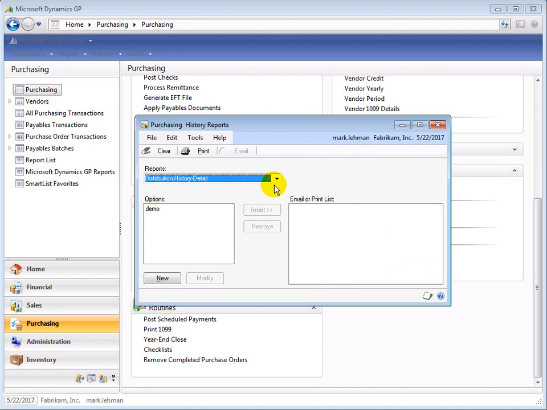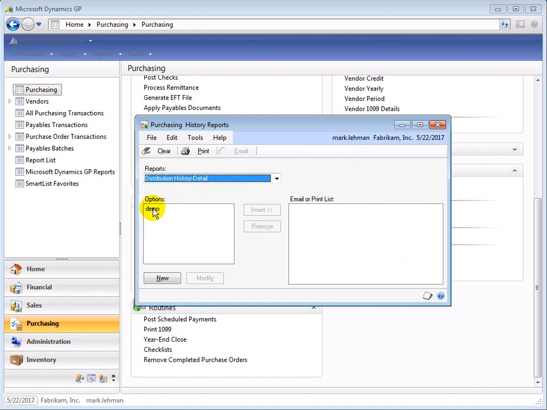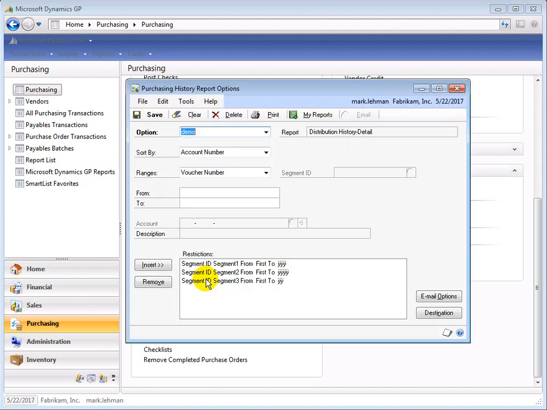Once again, there is a variety of reports we can look at. We're going to look at the demo, but we're going to modify it for the dates that we have been involved in recording transactions. So I want to pick a range of posting dates from, let's type in 04/01/2017 to 05/31/2017 and click Insert to restrict our report to that period of time.